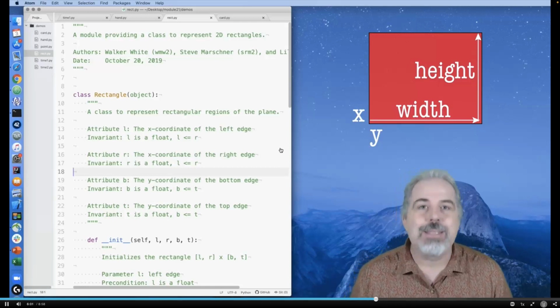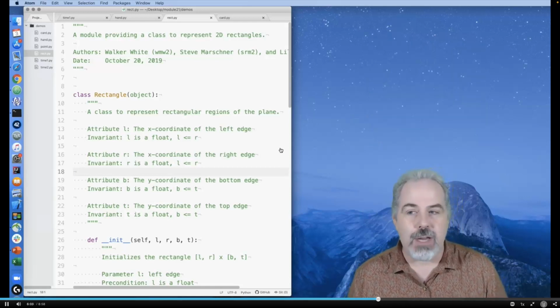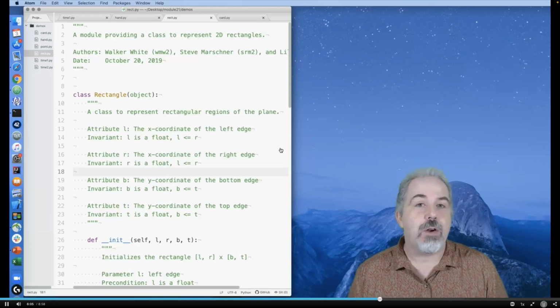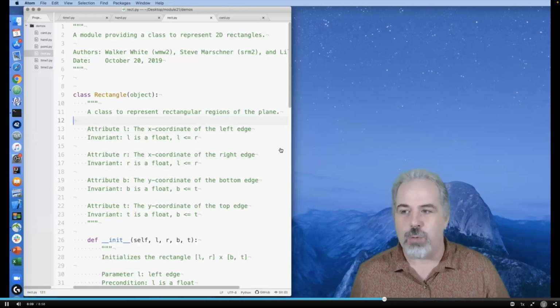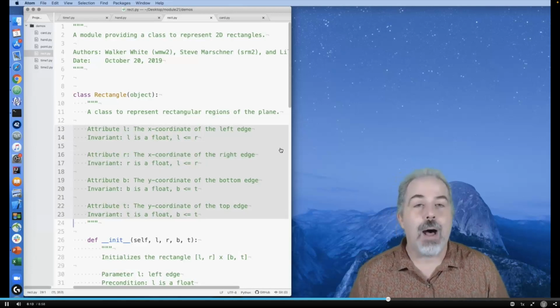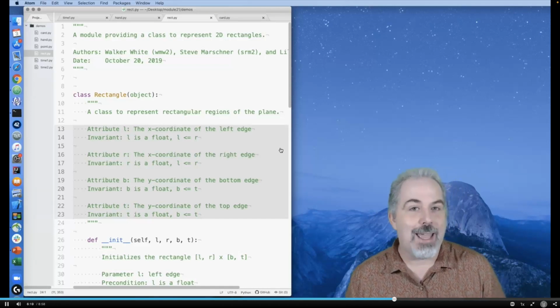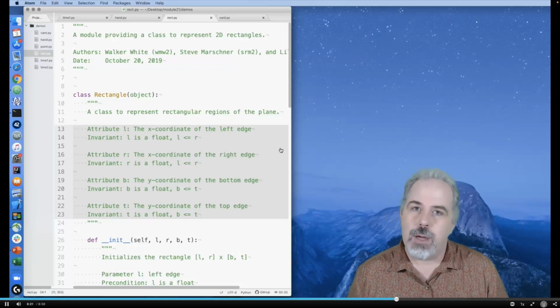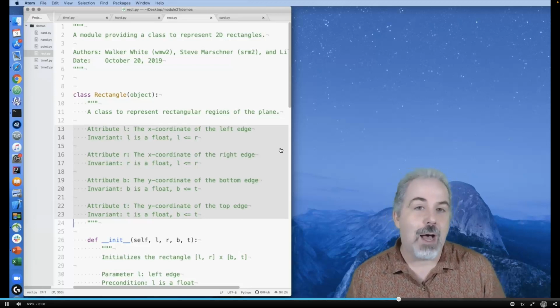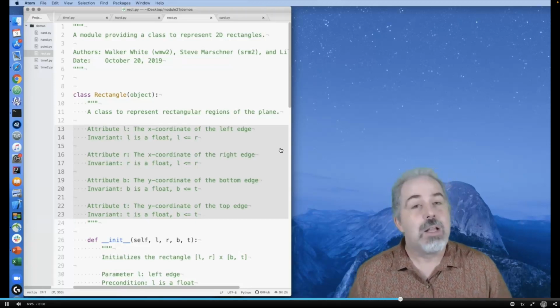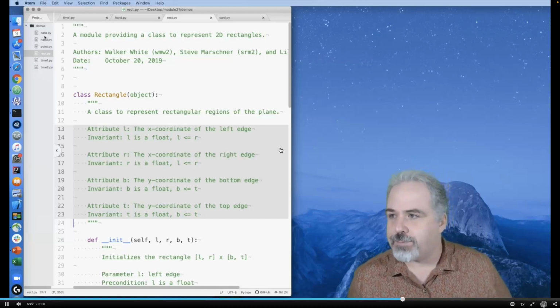Well, it depends. It depends upon the operations that I want to do. In particular, if I want to compute whether or not 2 rectangles intersect with one another, then this choice of left, right, top, bottom is perhaps a better choice, because that's going to make that code simpler. But if I want to compute something like, say, the area of a rectangle, well, maybe knowing the width and the height would be better. Let's go look at one more example.